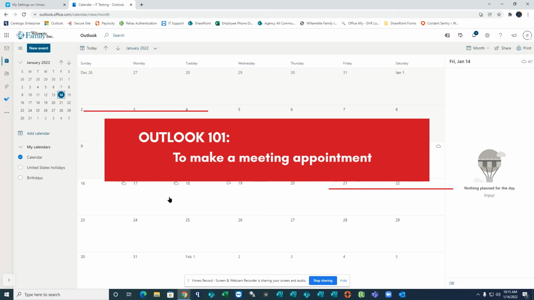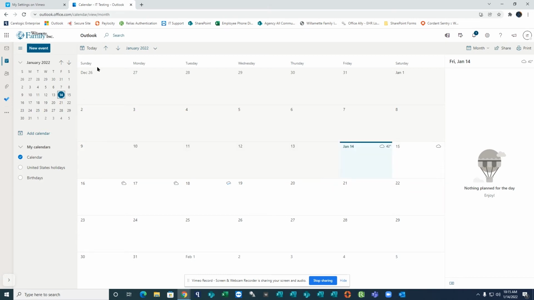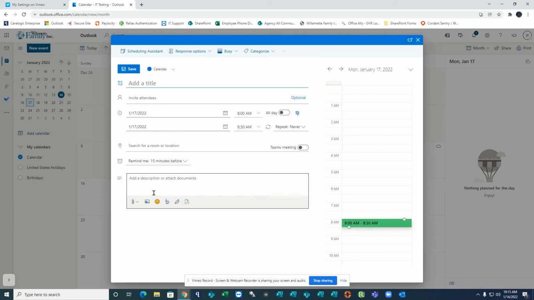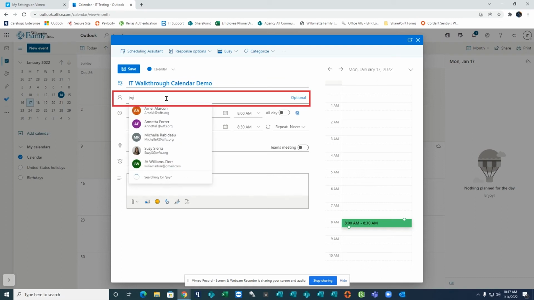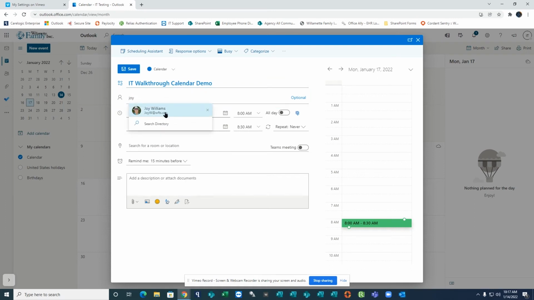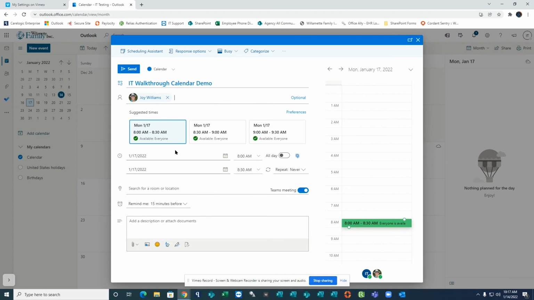Make an appointment for a meeting with a coworker. To do so, you can either click New Event on the top, or double-click the date on your calendar to open the calendar dialog box. Once open, you should add a title, invite attendees by typing the first few letters of their first name, and select their name from the drop-down list.